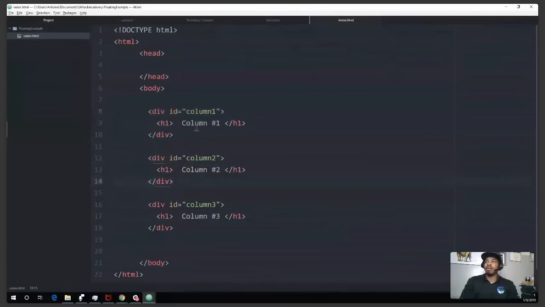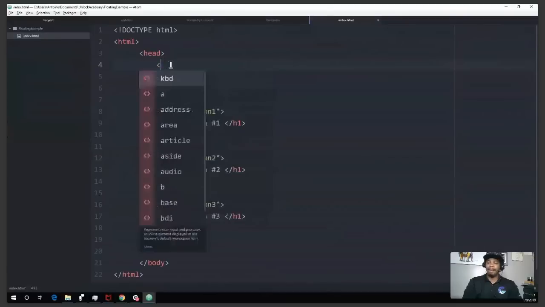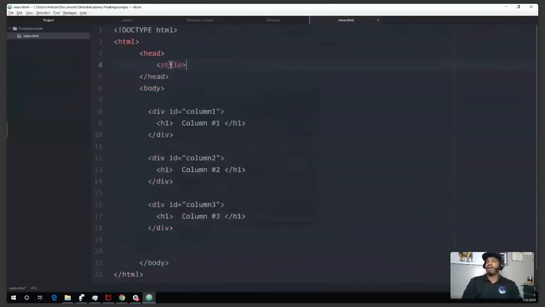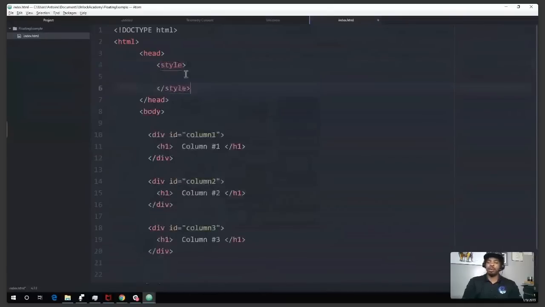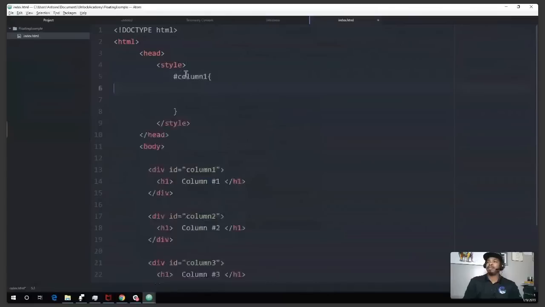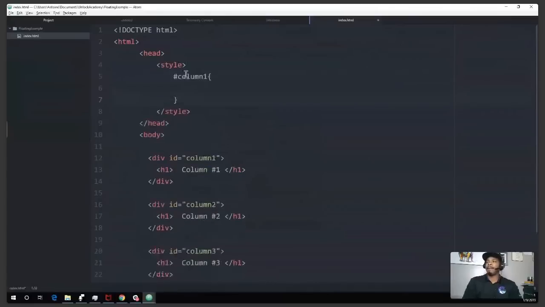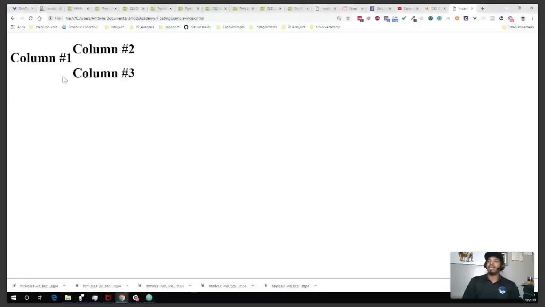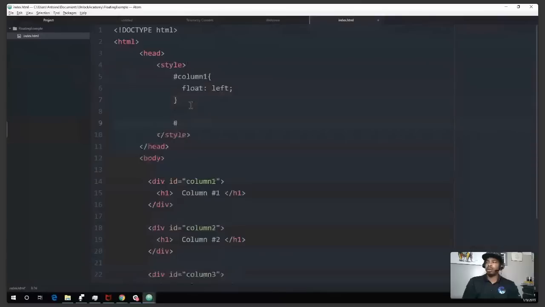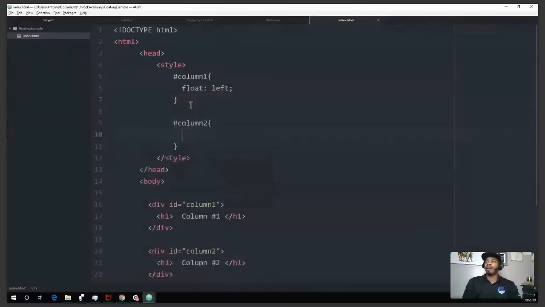So we need to tell column 1, let's give it some CSS. So we go up here in our head, give it a style. Okay. And pretty much what we're going to do is we're going to say column 1, this. We want it to say float left. Okay. See if I go over here and refresh that. Boom, there we go. Column 1 is now floating to the left of column 2. We can go down and now we need to tell column 2 to float to the left of column 3.